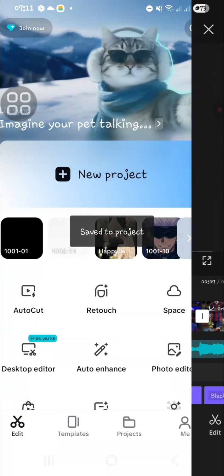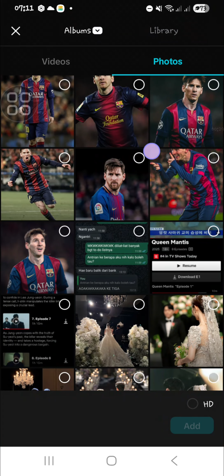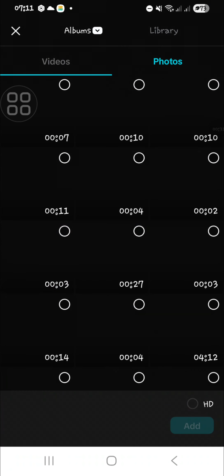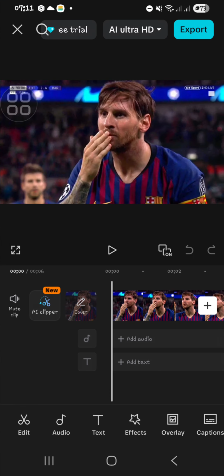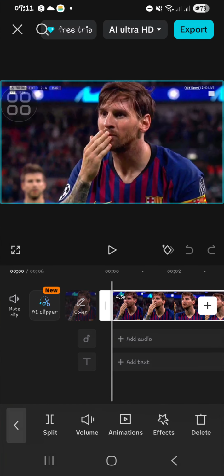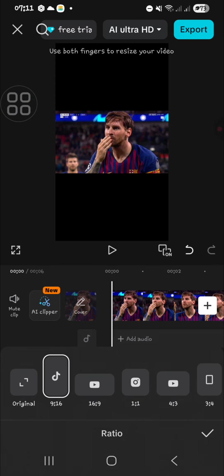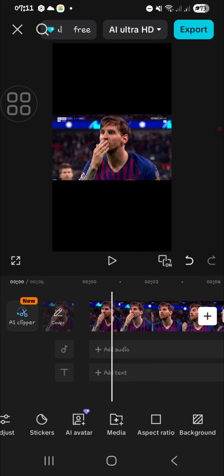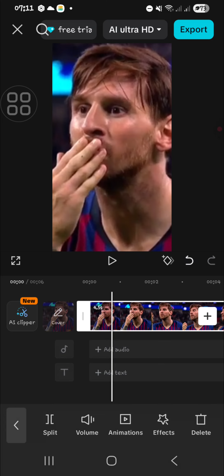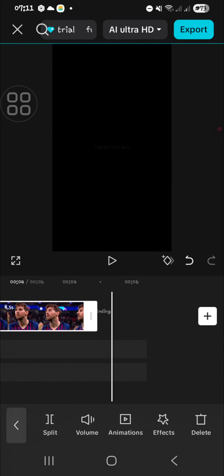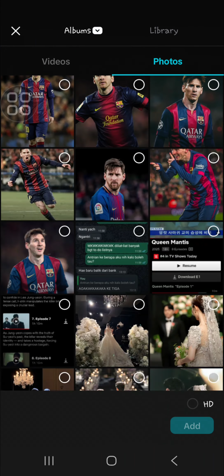Alright, first of all, you need to prepare the photos and the videos that you want to edit. You can create a new project, and then I'm going to add this video as the opening, and we can change the aspect ratio to 9:16, which is suitable for TikTok and Instagram reels. And then I'm going to zoom in like this to fit the screen. Then I'm going to add photos. I'm going to choose some photos.